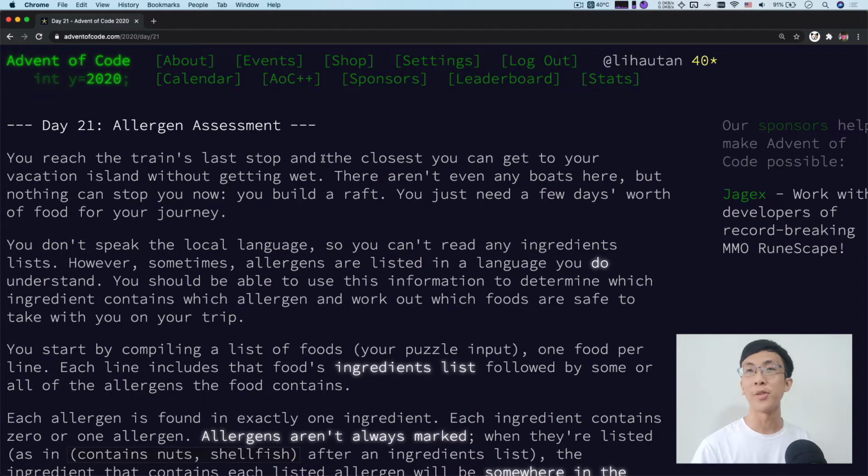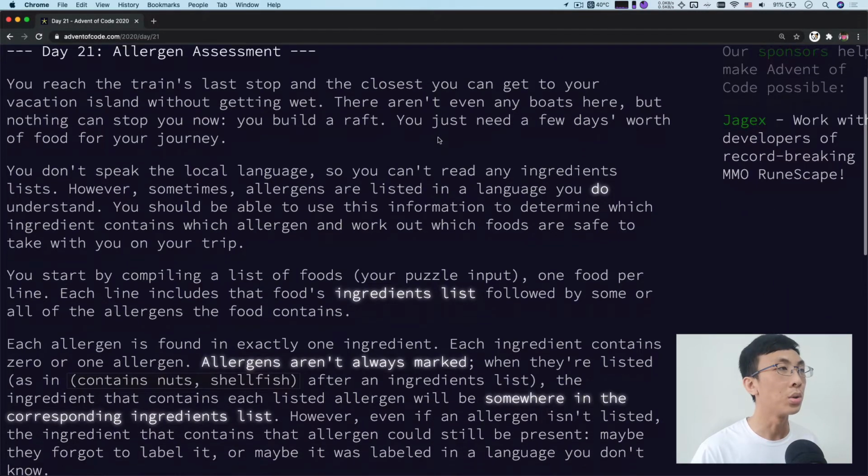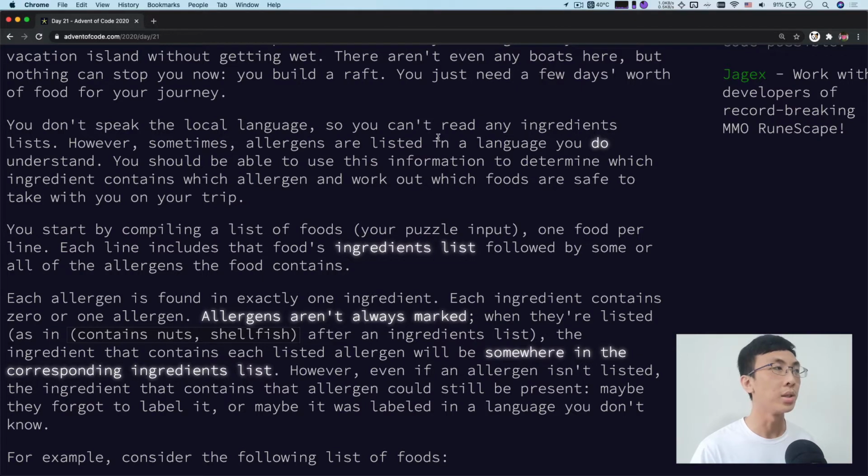Okay, so I've opened day 21, and today is about allergen assessment. You reach the train's last stop and the closest you can get to your vacation island without getting wet. There aren't even any boats here, but nothing can stop you now. You build a raft. You just need a few days' worth of food for your journey. You don't speak the local language, so you can't read any ingredients list. However, sometimes allergens are listed in a language you do understand. So you should be able to use this information to determine which ingredient contains which allergen, to work out which foods are safe to take with you on your trip.